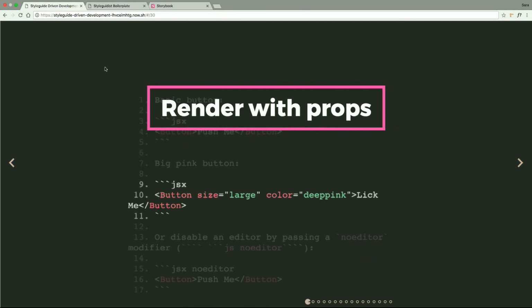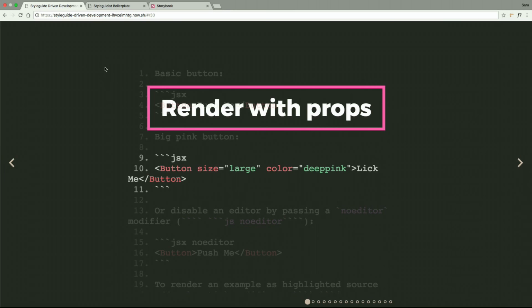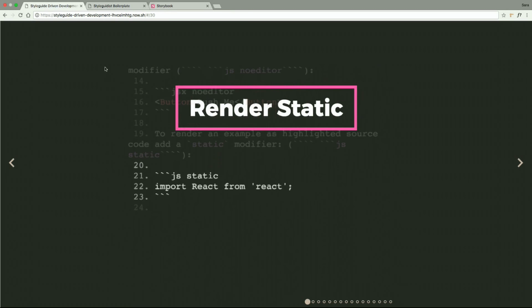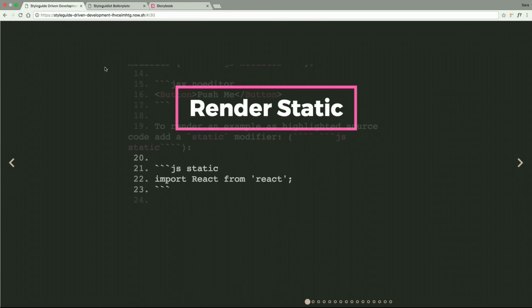Wait, sorry. You can also pass props, and it works completely fine. Like I said, you can disable the editor, so JSX just basically says no editor, and you have no editor. And if you put static, it basically just renders the code. So if you want to tell people this is how to use it, you can just render it static and tell people, okay, you guys, you should build it like this.